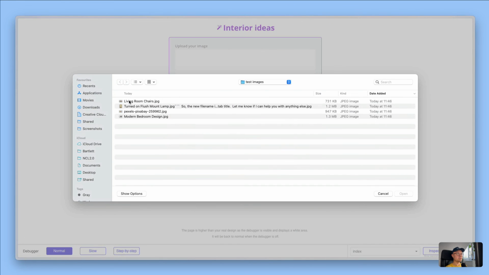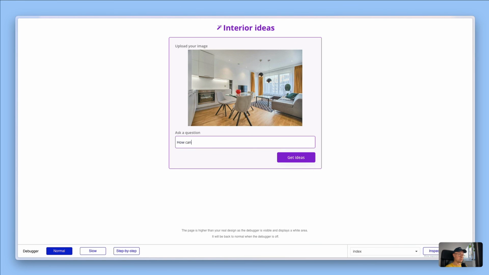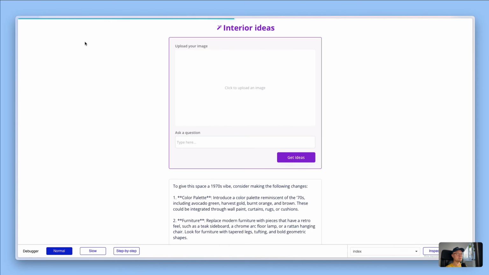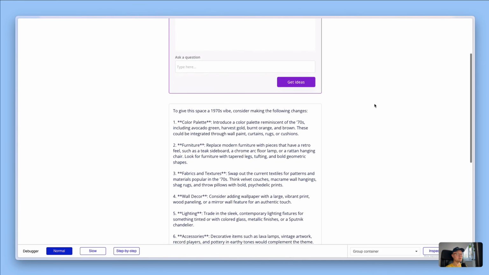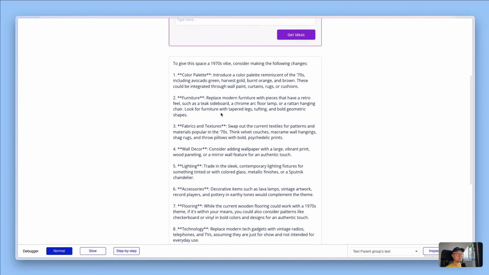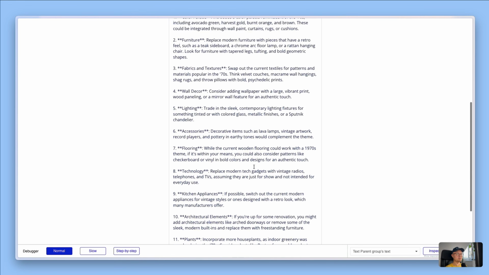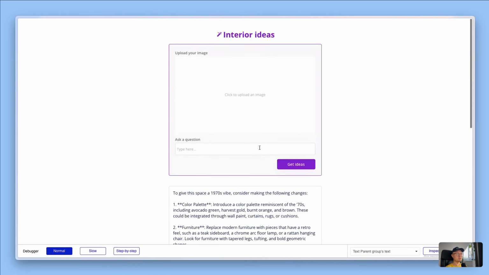So I'm going to upload the image again. How can I make this look more 1970s? So it hasn't failed, so it seems to be doing something. And voila, it has given us an answer. So consider making the following changes: color palette, furniture, fabrics and textures, wall decor, and so on. So it has clearly looked at the photo and understood what's in it, and then given us these suggestions.